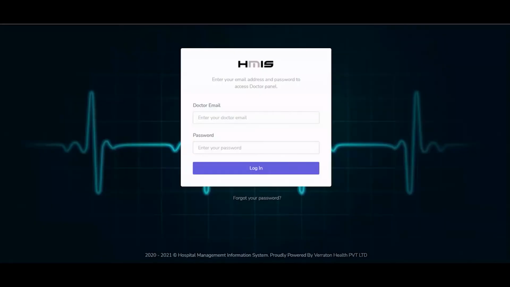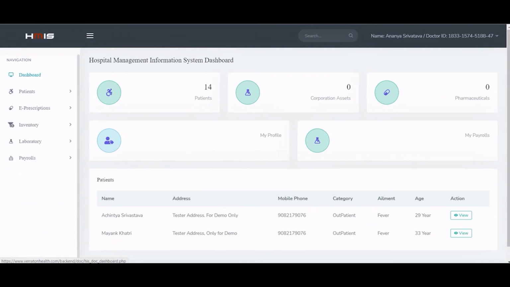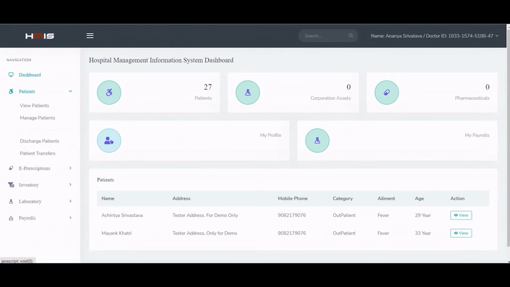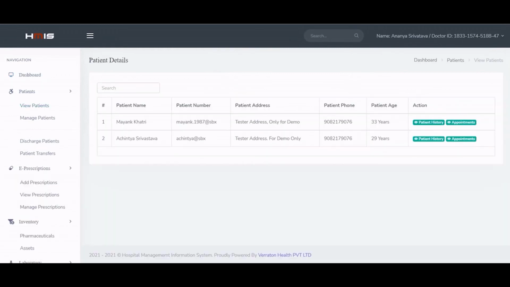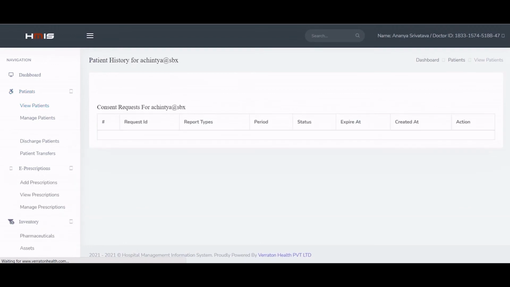For the actual diagnosis, we come back to our HIMS and log in as the doctor. Let's log in as Dr. Ananya Srivastava here. And from our dashboard, we'll come to patients and view patients. Now here I'll only see patients that have been registered under the doctor's name. So for our patient here, we'll get patient history.